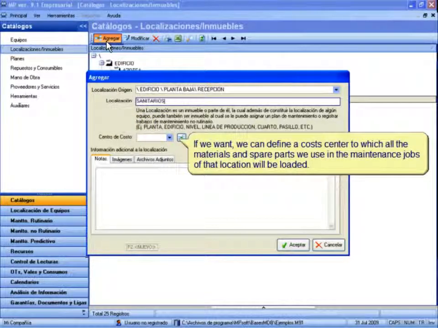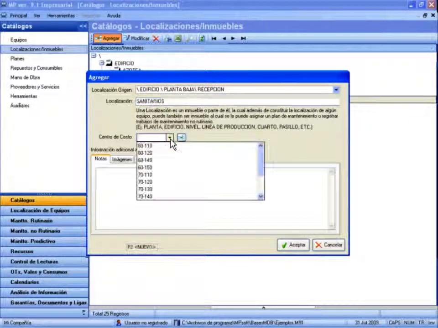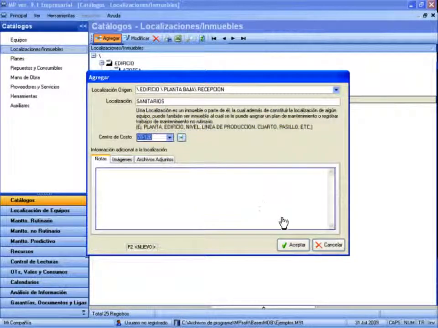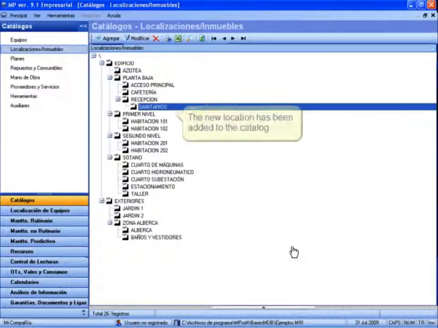If we want, we can define a cost center, to which all the materials and spare parts we use in the maintenance jobs of that location will be loaded. We can also associate notes, images and attached files to each location. Notice that the new location has been added to the catalog.